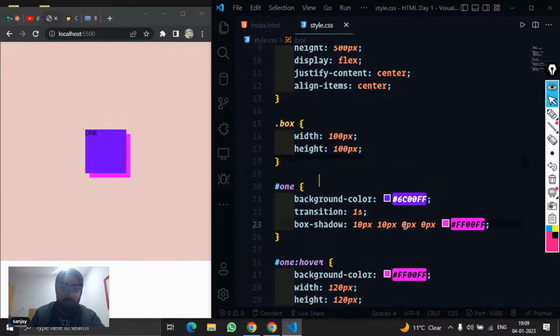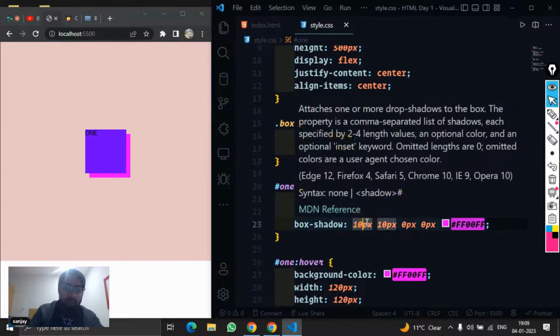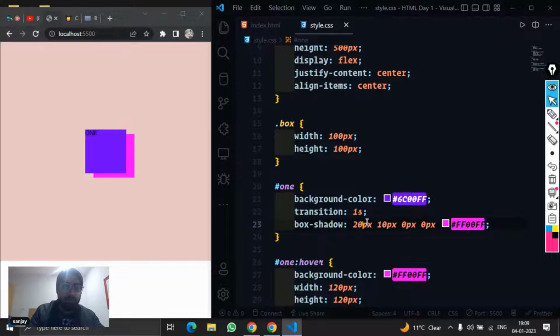So we have our shadow here. If we increase this one, I'm increasing the blurriness. I don't want any blur, so 0. If I want to increase the spread, just write 10 here. If I want to decrease my spread, just type 5 here. I don't want spread, so let me give it a 0. And I can change the offsets as well like this, 20, 40.